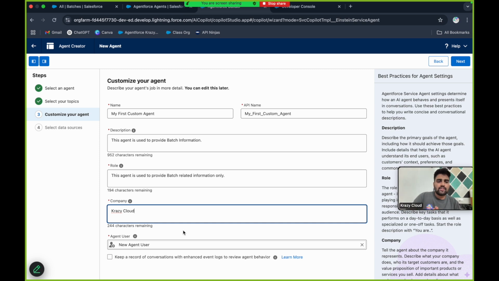Agent user. Now let's talk about this field. What is the agent user, right? Agent user basically defines what access this agent would have. There is a user in your Salesforce org, and you always have to associate one user with this agent, right? Why? Because this agent will always follow the security settings of this particular user. That is why we have to provide a user to an agent, so that it will represent that particular user, right? This is what the agent user is.